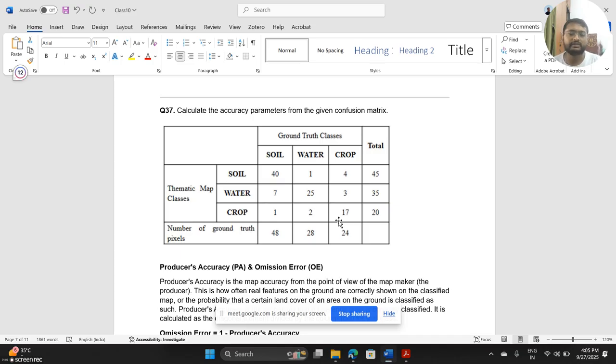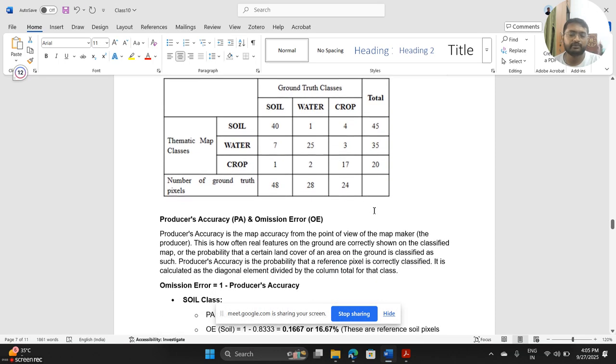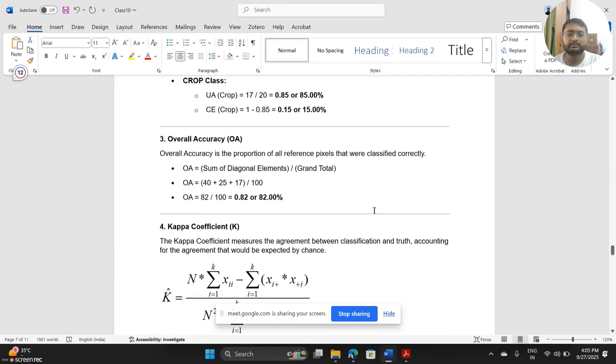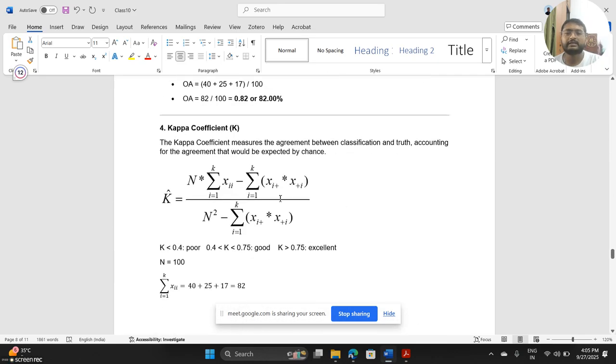So there we have to see this agreement. What we will do is take the overall accuracy, which is the diagonal term, and then see the chance of agreement, which will be like this: diagonal pixel 48 into 45, 28 into 35, 24 into 20. That will give you the chance of agreement. If you want to calculate the kappa coefficient, the formula, if you see in the book, will be like this.